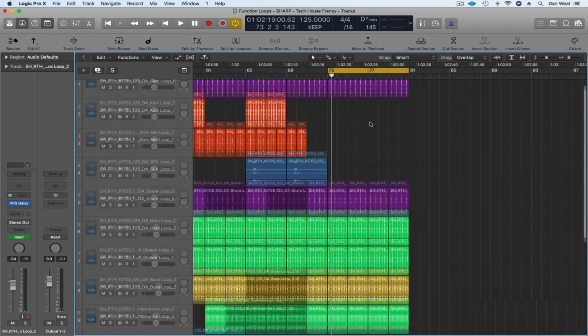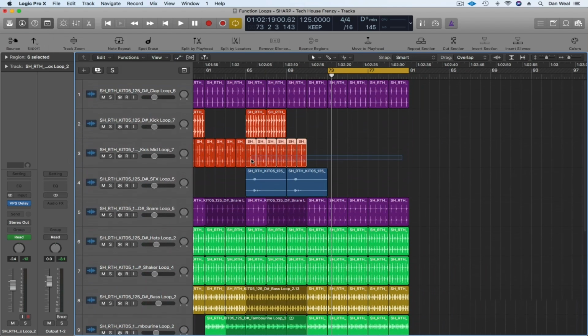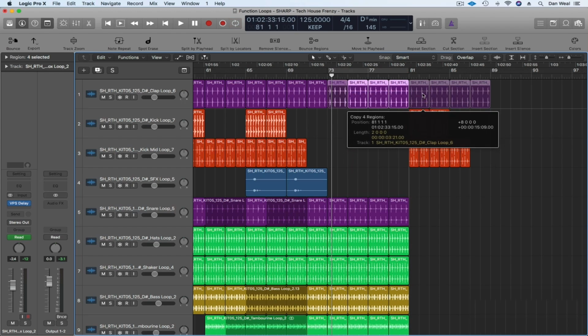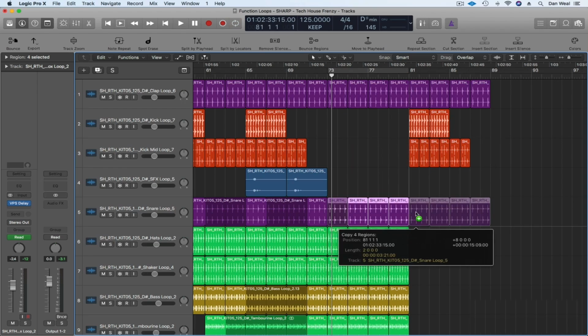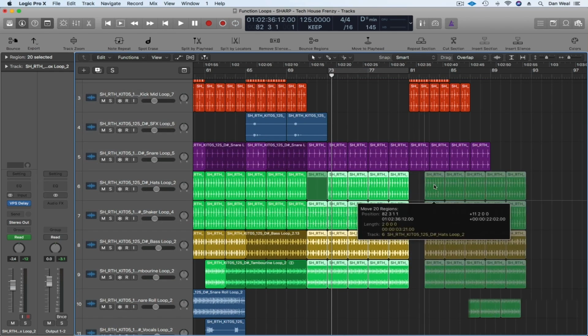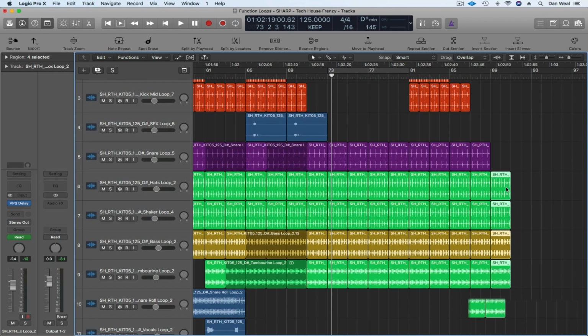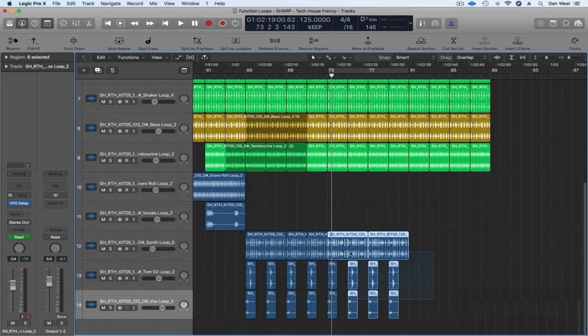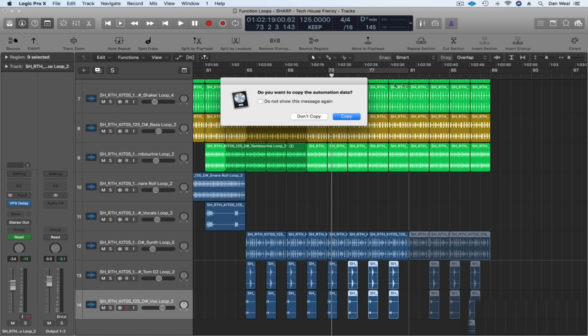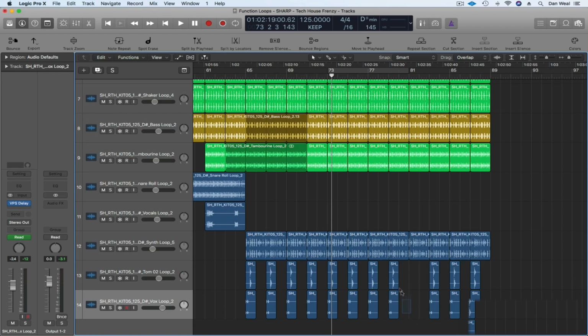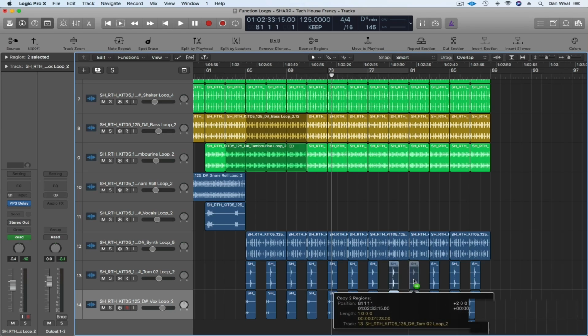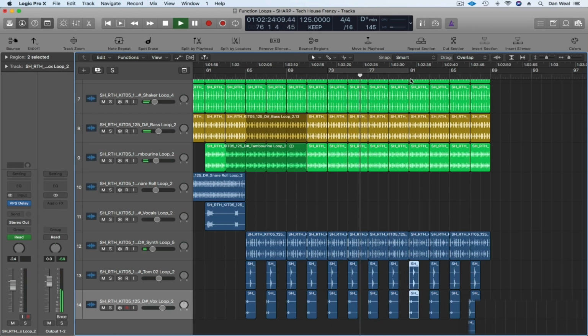Right, and then what we'll do is we'll bring back the kick on essentially the next drop. So as you hear, it gets a bit more intense with the vocal.